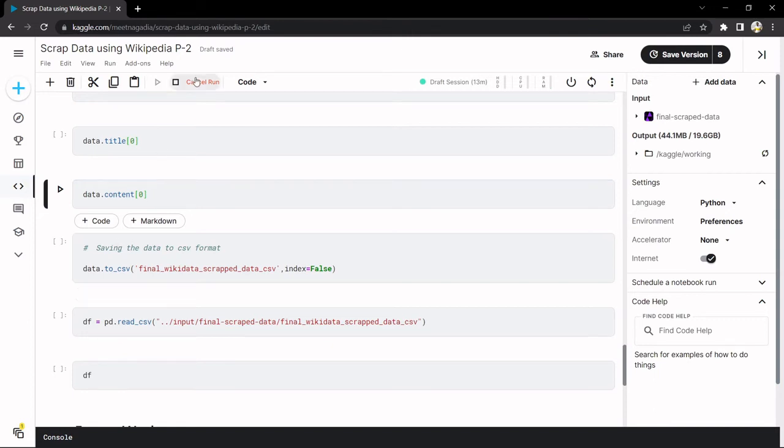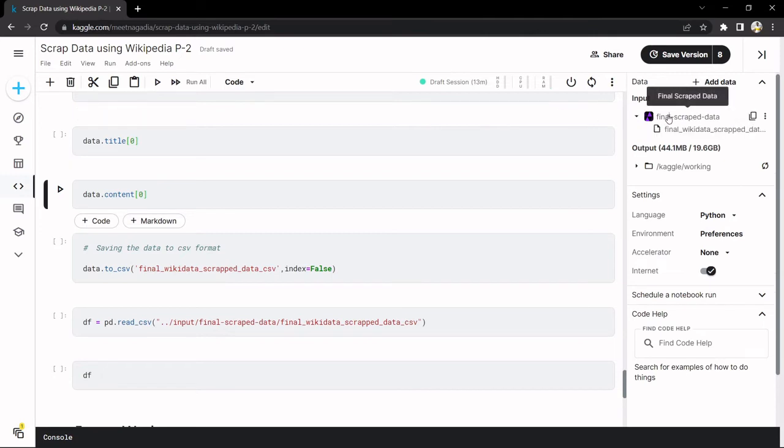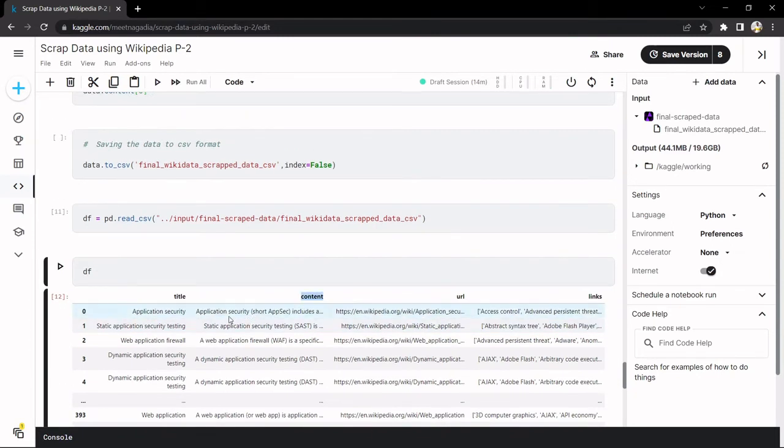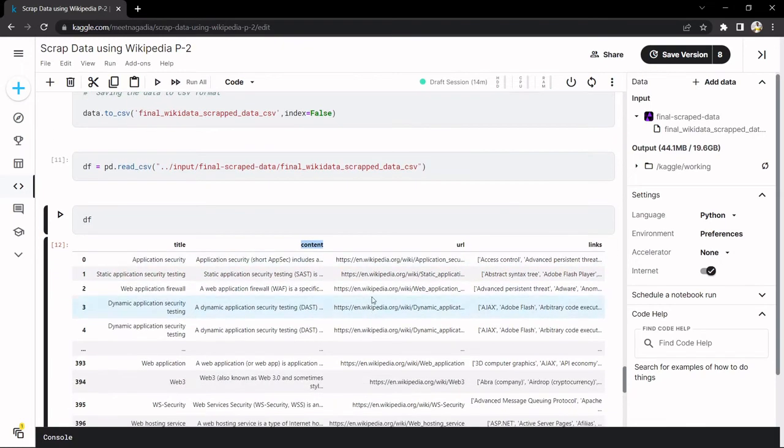So I'll just stop the running. I have already run the script and got the data that is stored here, as you can see. I'm just loading it into the df data frame. I'll run it. So yep, we got it. This is how our data would look. First, the title is application security, and its content. This is the content, the URL of that page, and also the links.